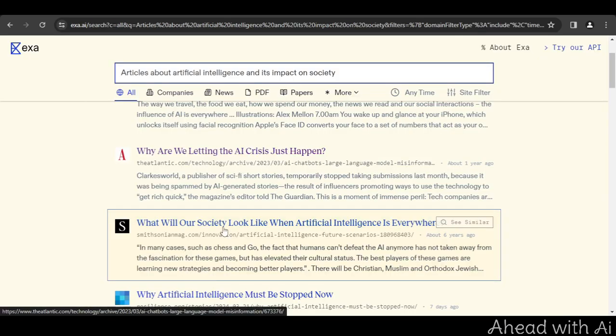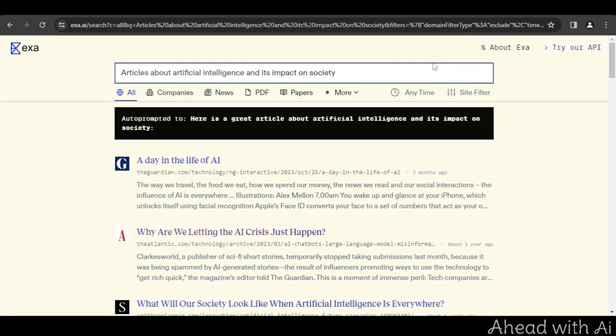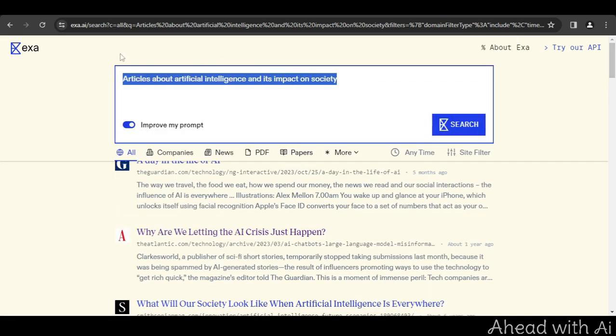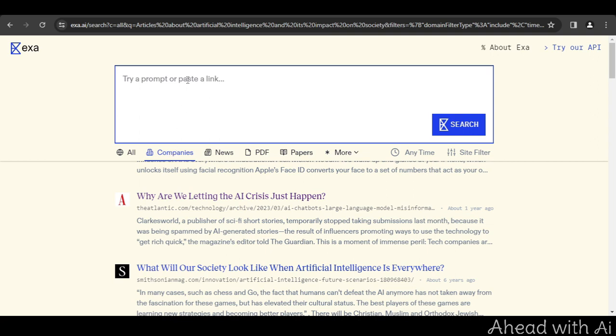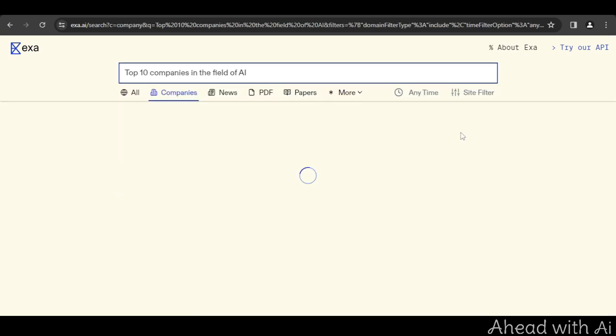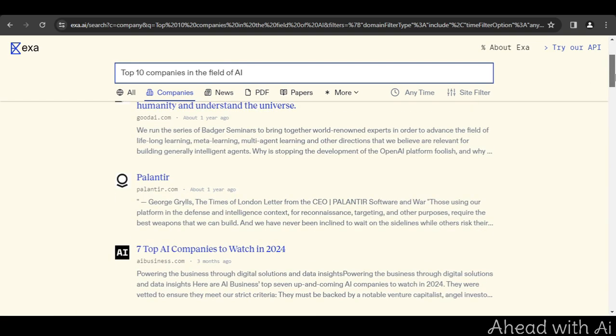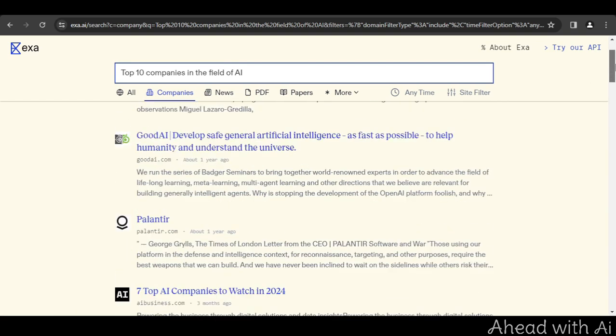Let's go back to the search page, and as you can see, we are having different categories of links. Currently it is selected to all. So let's change it to companies and let's ask a prompt, say top 10 companies in the field of AI. So it has given us these links from the internet.